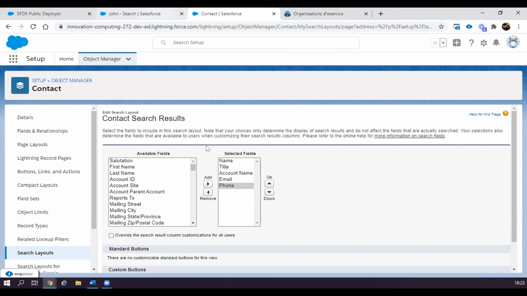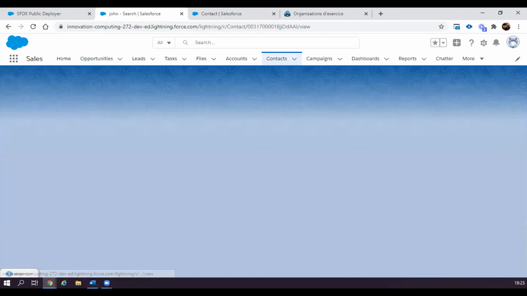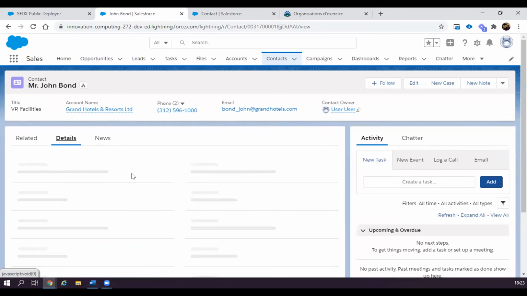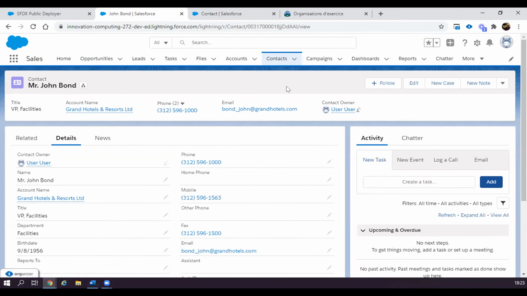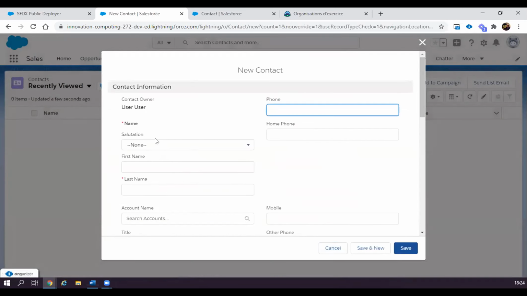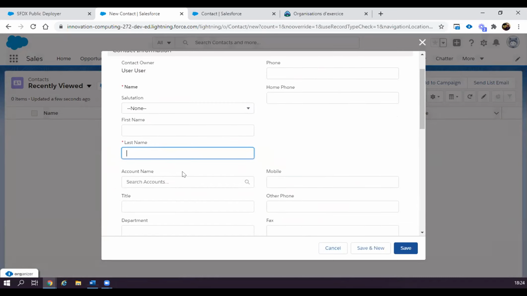Okay, so now we have Mr. John here, and as you can see, we have a lot of information and we have the details, and now we will create a new contact. So click here on new contact or enter the contact global view and click new. It's the same action, in fact. And enter your own name. So fill in the first name, last name, and also company.